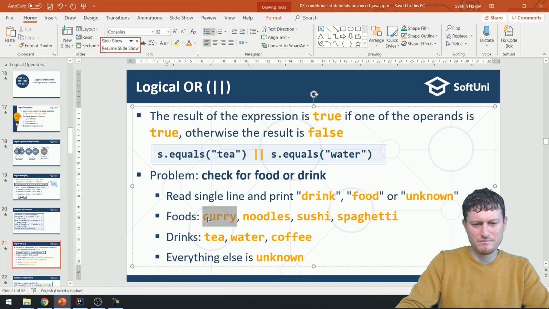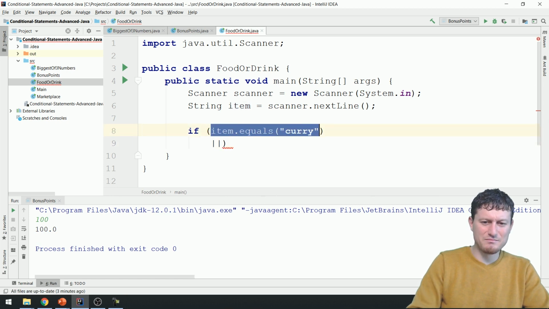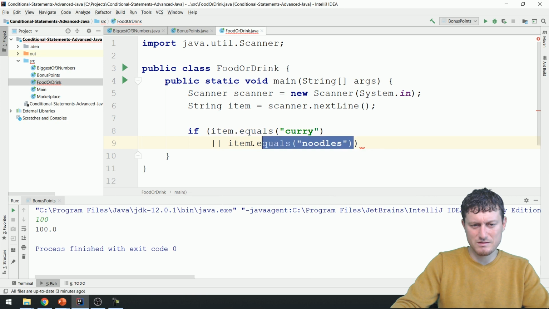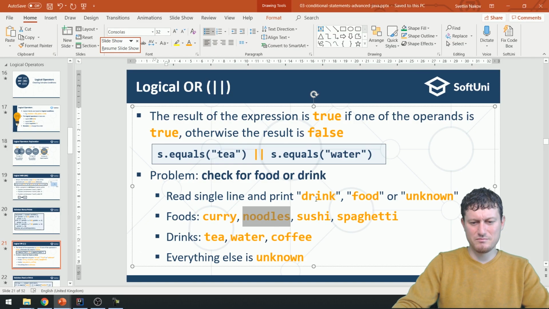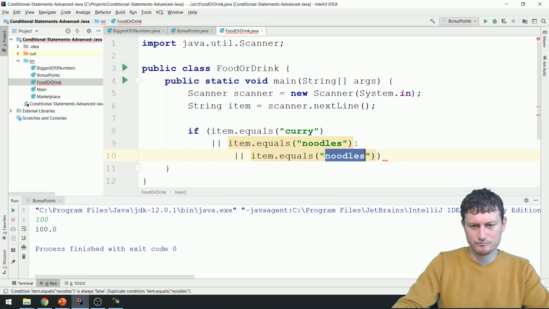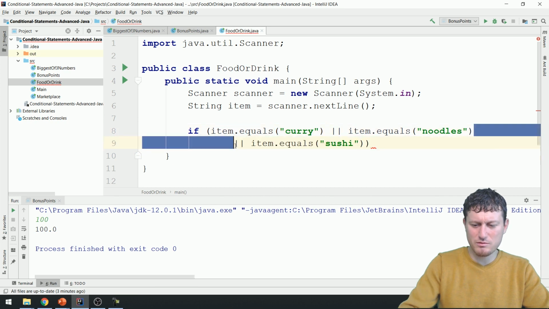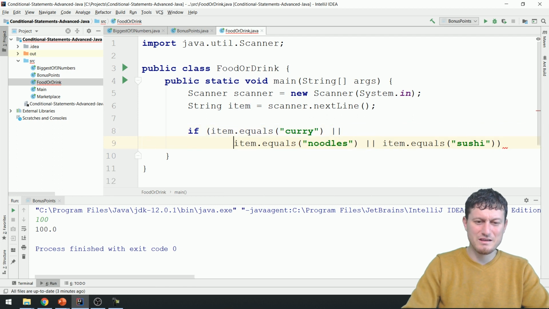curry, or the item is noodles, I'll copy this, or the item is sushi. I think I don't need this, but what will happen? Oh, the line is too long, so it's better to split it, maybe like this.